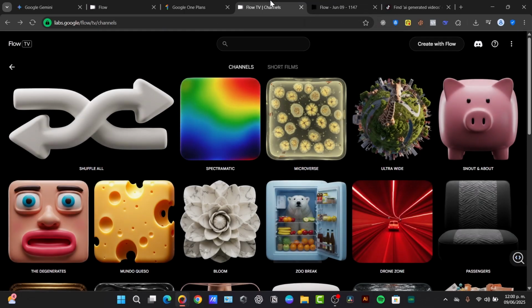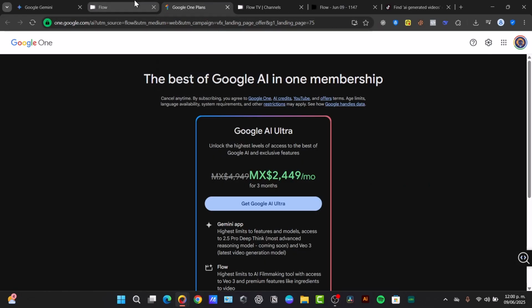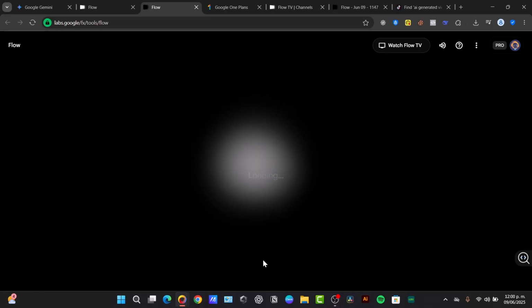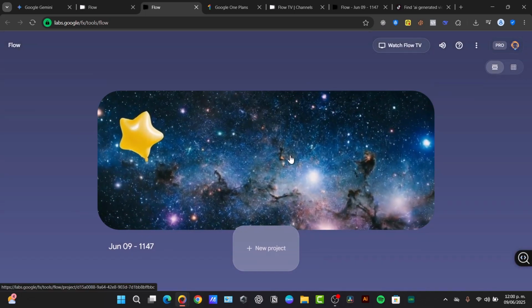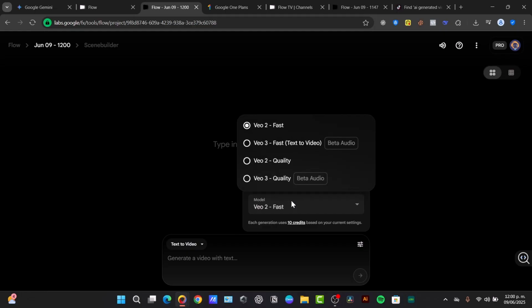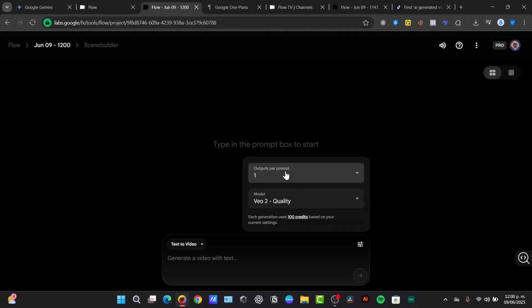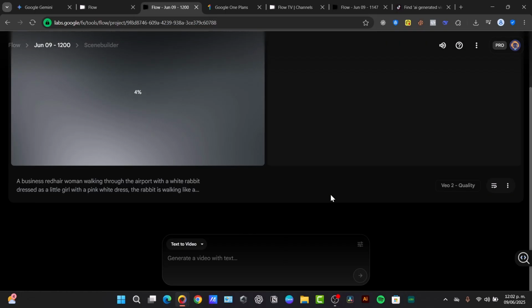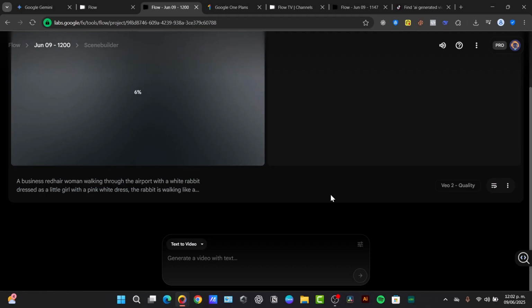So let's say I go directly into my flow, create with Flow. I want to write a descriptive and detailed prompt, right? Maybe, for example, I can look for something that can attract people. So let's go for text to video. I go for the model, and it's really important to aim for VEO 2 quality. Outputs, let's say just one output. You want to keep your video length short, under 15 seconds, ideal for TikTok, and click generate.